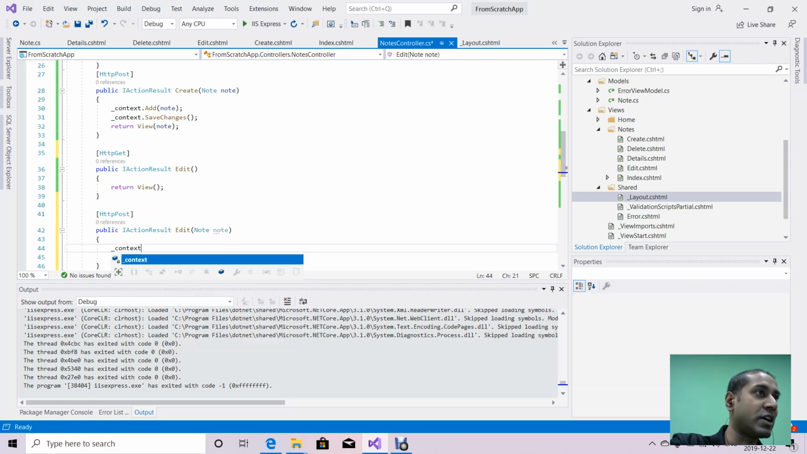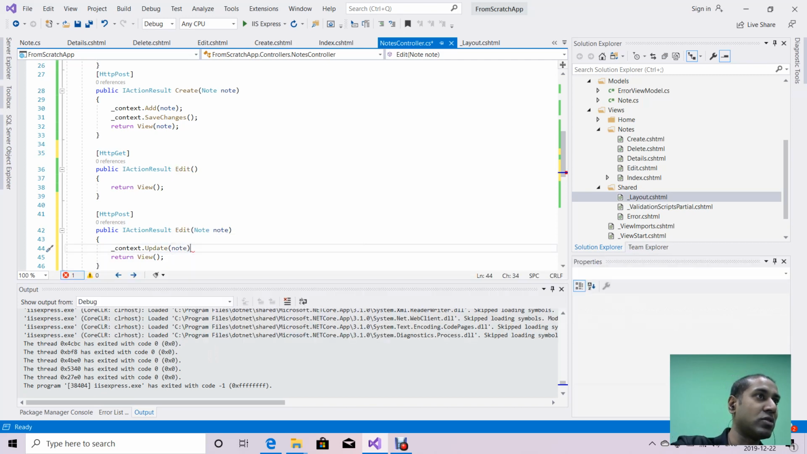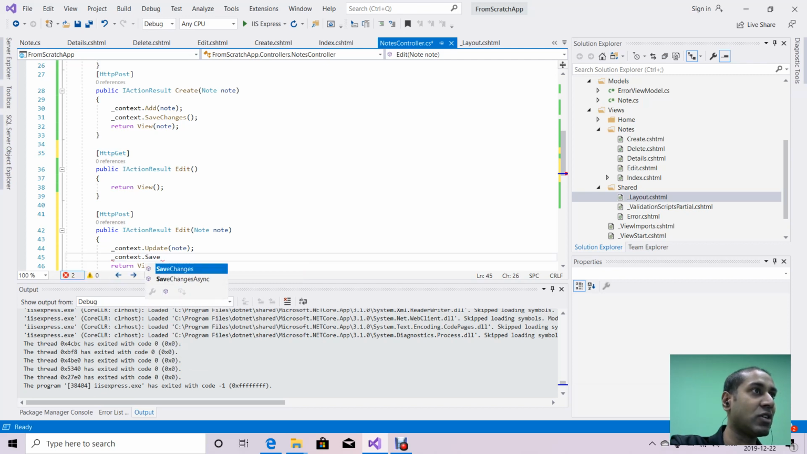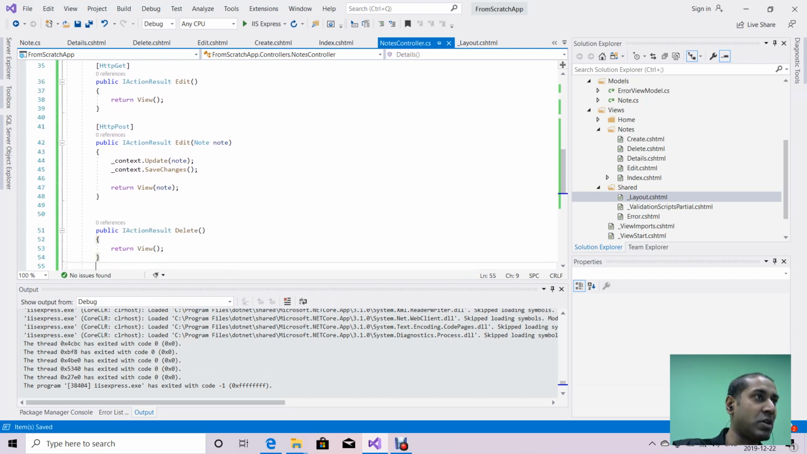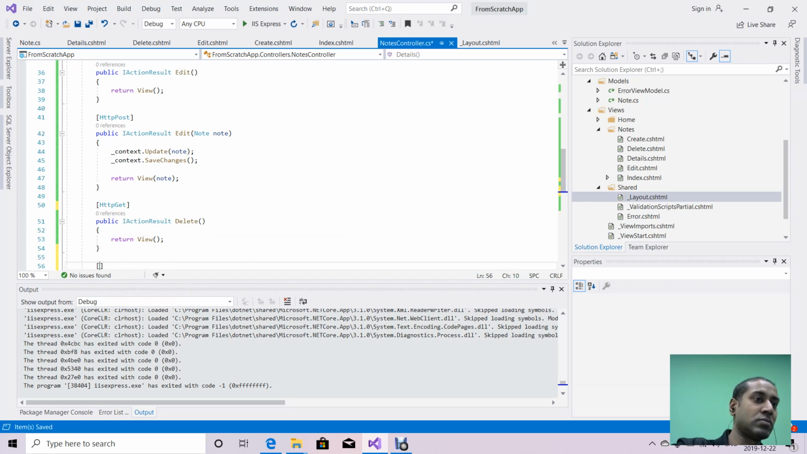Next, we'll go context.update. We'll pass in the note, update information, and then we have to save those changes to the database. Boom. And then we could pass back our note. And for the delete, the same thing. HTTP GET, HTTP POST.